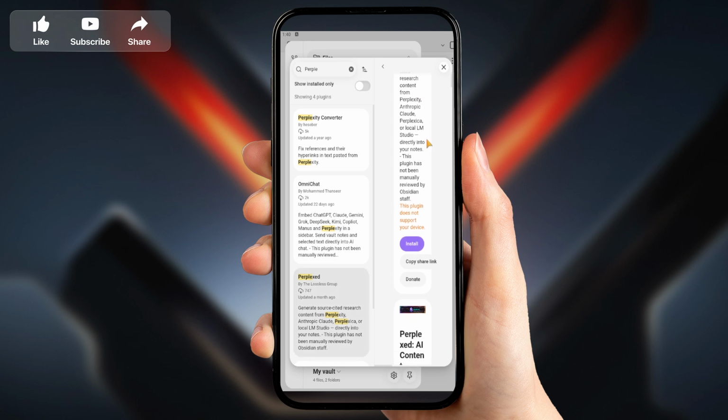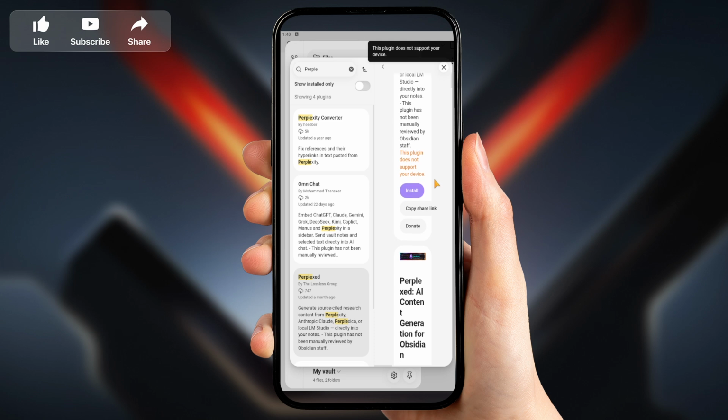When you're ready, tap Install, and after installation completes, tap Enable. You'll see it added to your plugin list, confirming it's active in this vault.